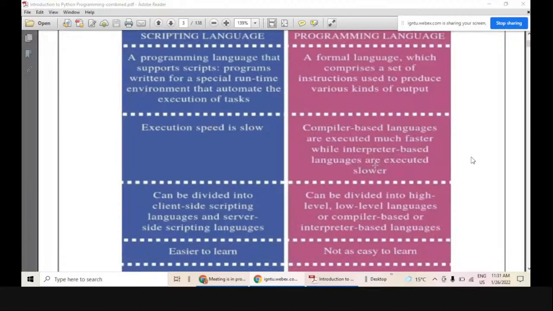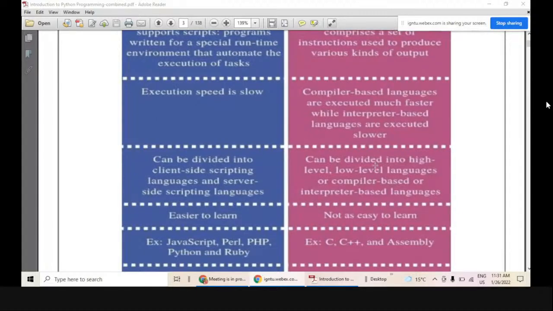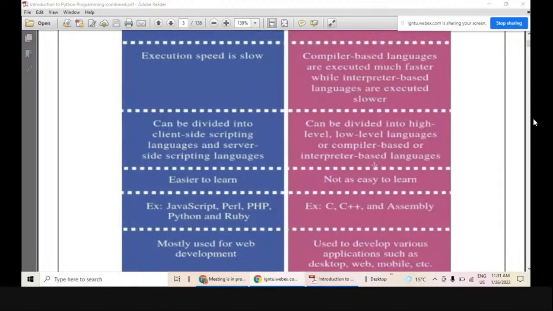In a programming language, the instructions can be compiled at the end. That is a little bit faster than an interpreter, but it is a little harder to understand, and it can be divided into parts like low-level language and high-level language. It is also used to develop mobile applications and desktop and web applications. But a scripting language is a little better and more user friendly than C and other programming languages. That's why we are using Python, and it is very easy to understand also.